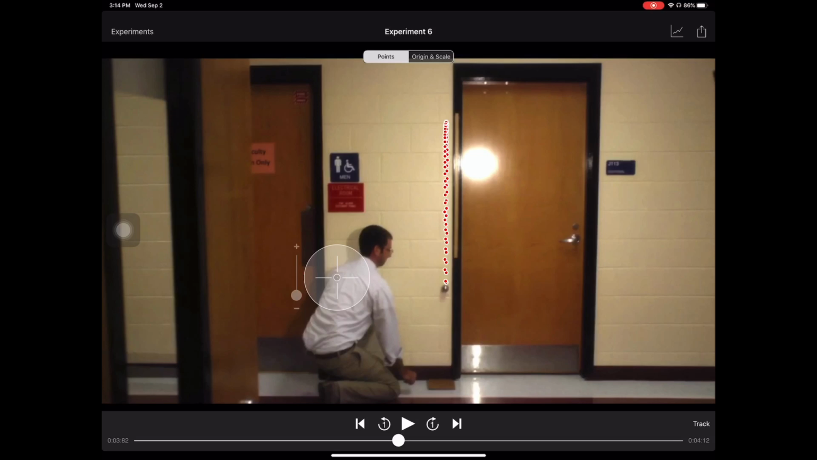Now, Video Physics does have the ability to create its own graphs. So if you were to click on the graph icon on the top right, you would see that you could look at your data graphically. Video Physics does have a few limitations, and because of that, we are going to export our data and open it up in Graphical.